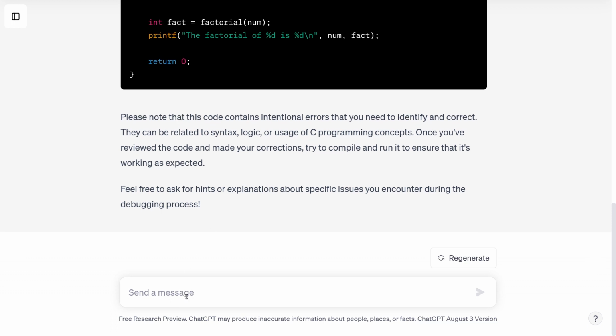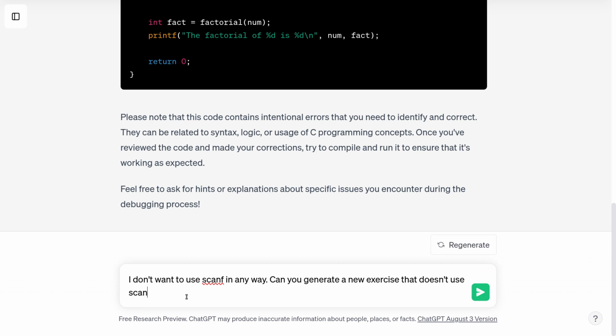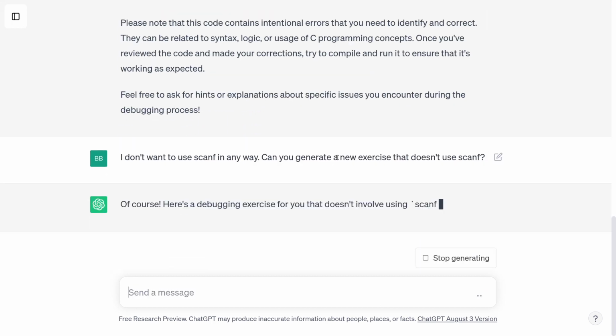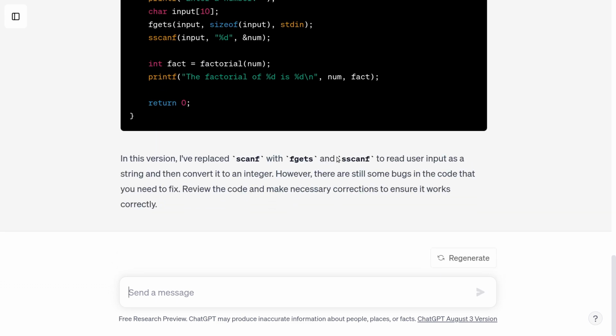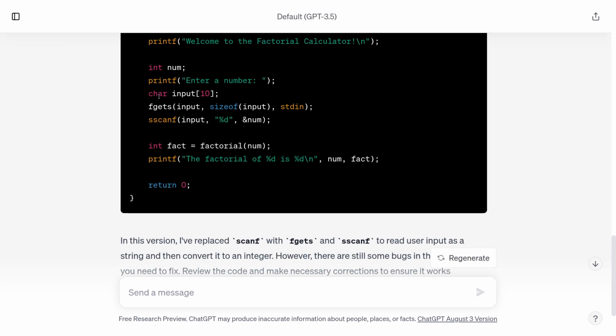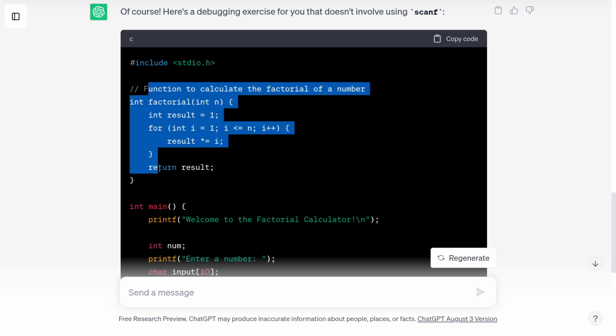So I'm going to ask it to rewrite this exercise. I don't want to use scanf in any way. Can you generate a new exercise that doesn't use scanf? Of course. Okay, let's see what it comes up with now. Oh, come on. Okay, so if I skim over this, it looks like maybe it's a very similar exercise to before.